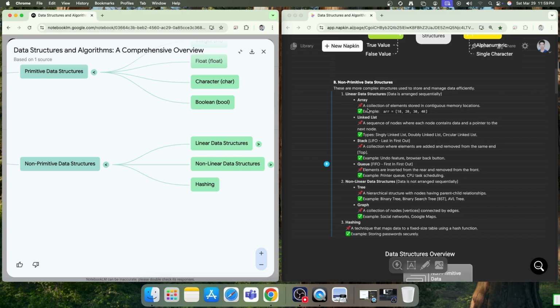The first one that comes up often is an array. This is literally like those numbered boxes that you can think of that are all right next to each other in the computer's memory. And each one has an index. You could jump straight to any one of those indices if you know it. Like the example in your material is ARR equals, in brackets, 10, 20, 30, 40. So if you wanted the third item in the array, you would go to index 2, because we start at 0 in computer science. I was going to say that. So you go to index 2 and you would get 30. That's an array.